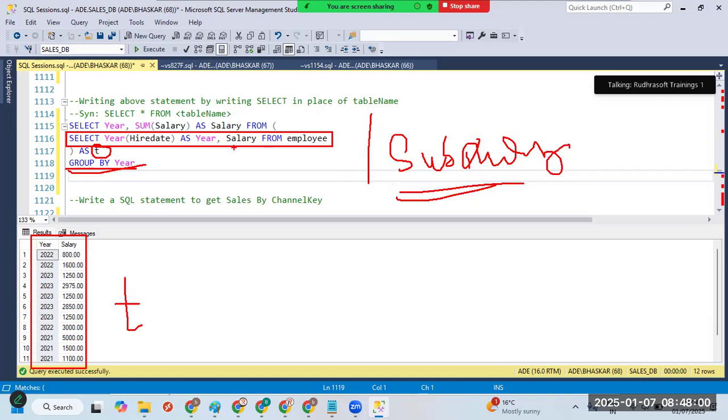Writing an inline query or subquery, we can call this, basically we used to call them an inline query, writing a select statement in place of table name. But this approach we're going to have in many places at the time of working.